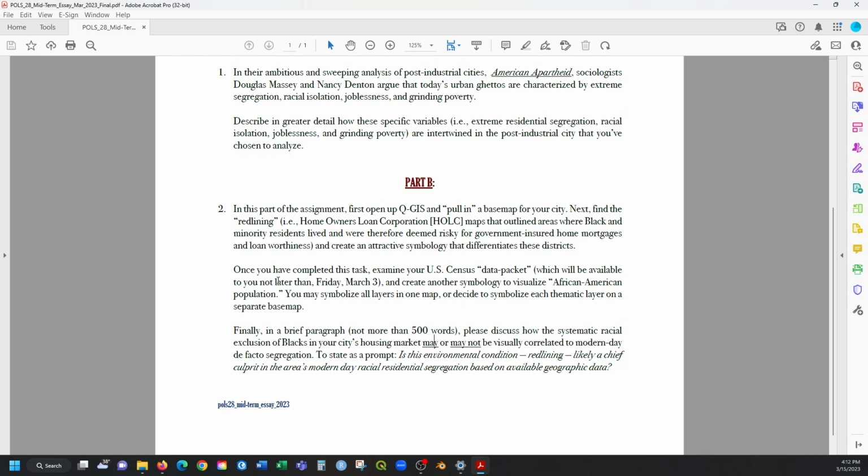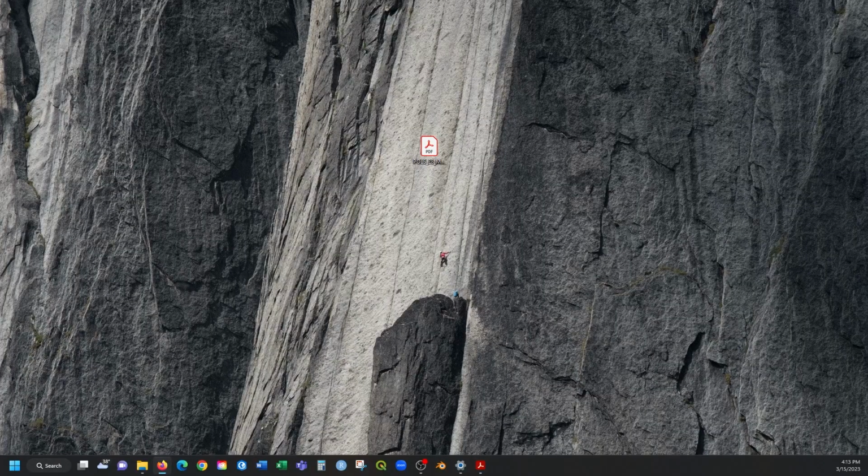So that's the goal. We're going to just try to make the map today. We've already done our download. I downloaded my blocks of Chester, and this is my census data.